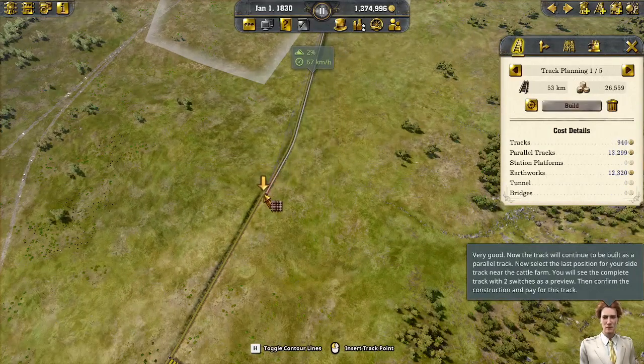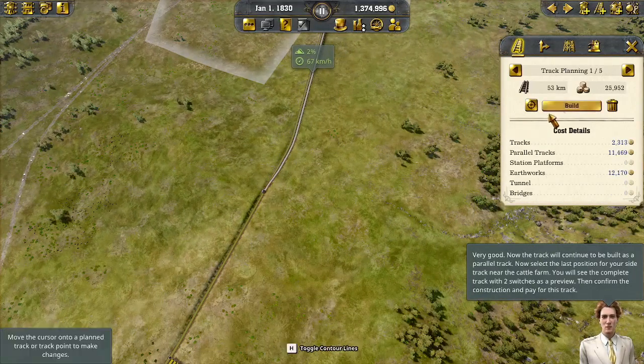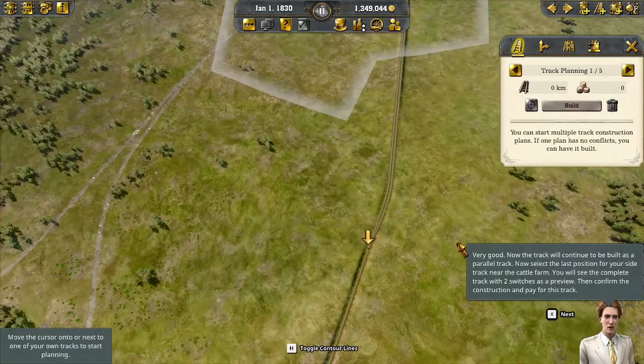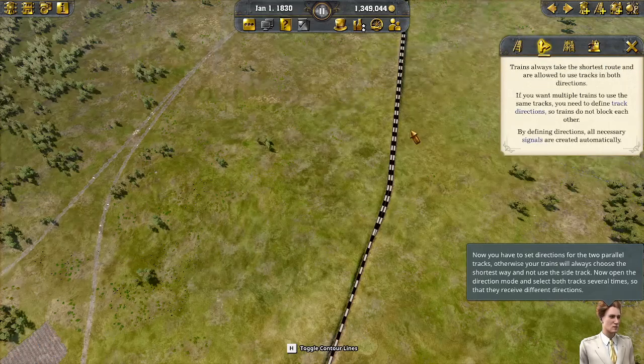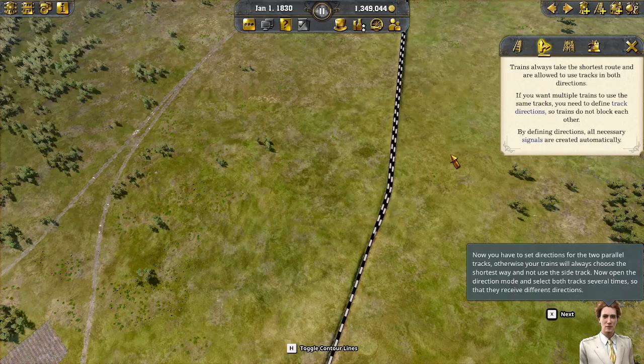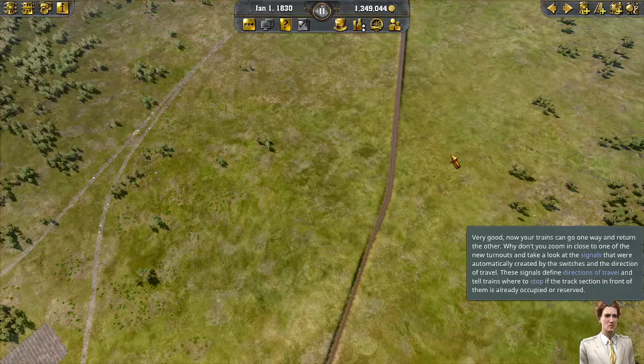Very good. Now the track will continue to be built as a parallel track. Now select the last position for your sidetrack near. Now you have to set directions for the two parallel tracks. Otherwise, your trains will always choose the shortest way and not use the sidetrack. Very good. Now your trains can go one way and return the other.